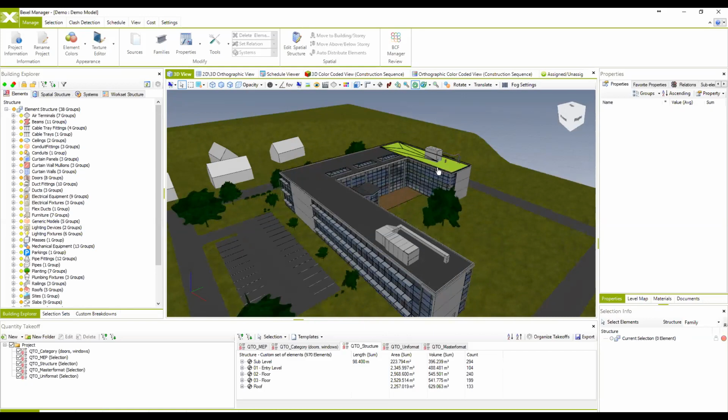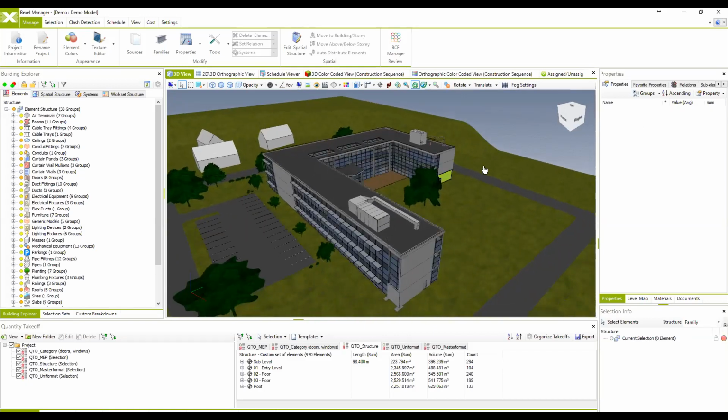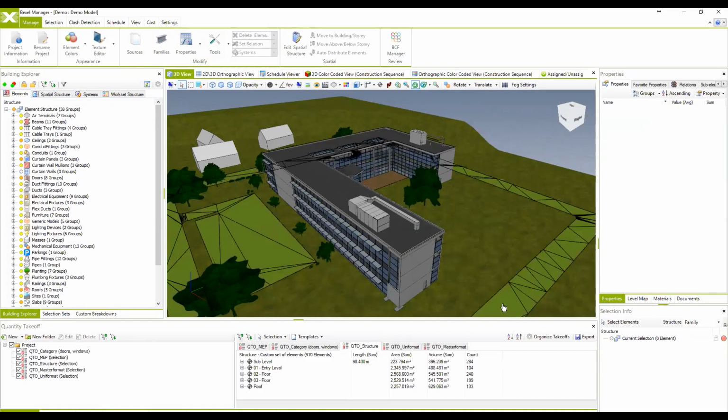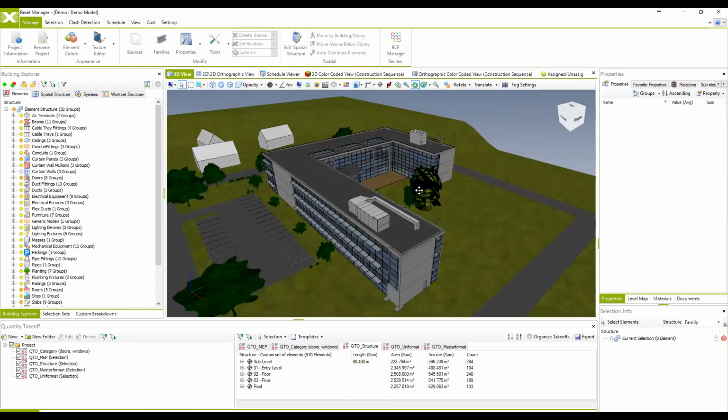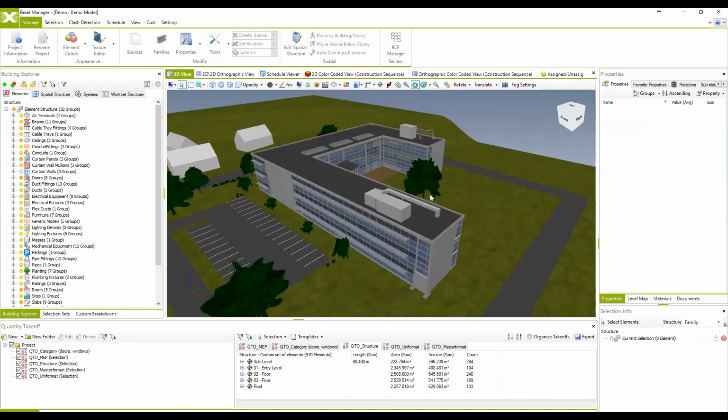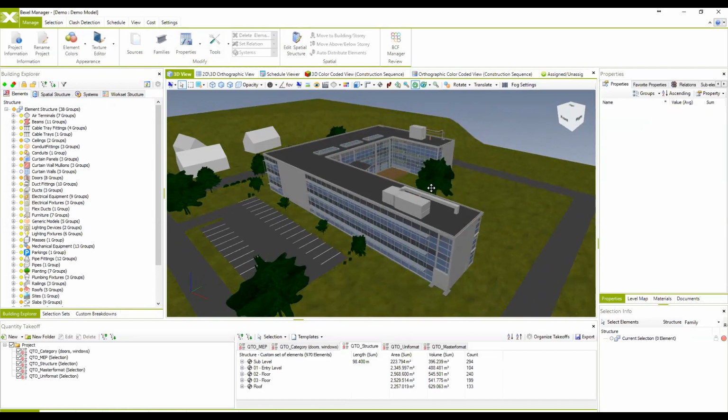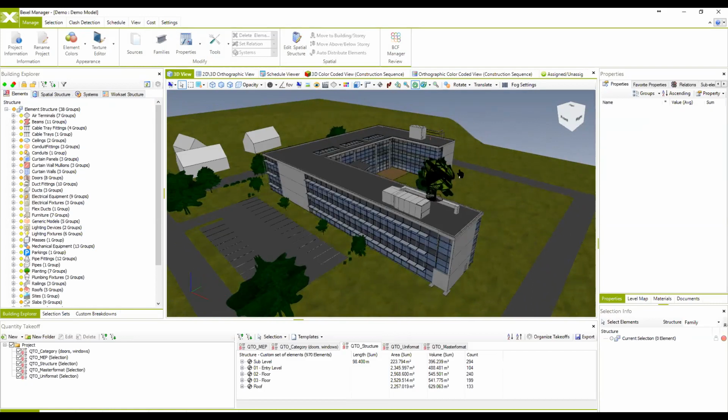Now I'll introduce you to BEXEL Manager, which you hopefully see on your screens. When you open BEXEL Manager, this is the main user interface as you see it. In the center of your screen is a 3D view. You can see this model open in the 3D view. Currently I'm working on a demo model which comes with your software installation.